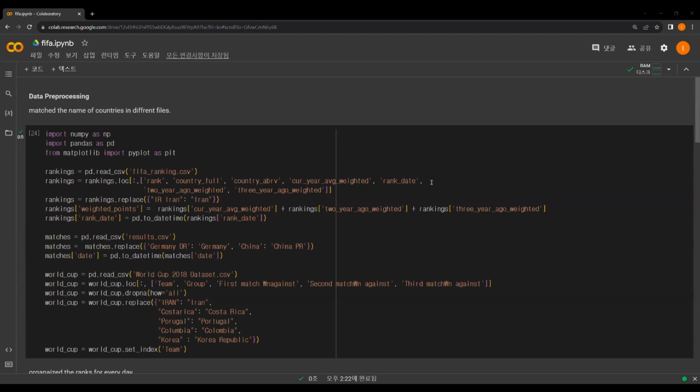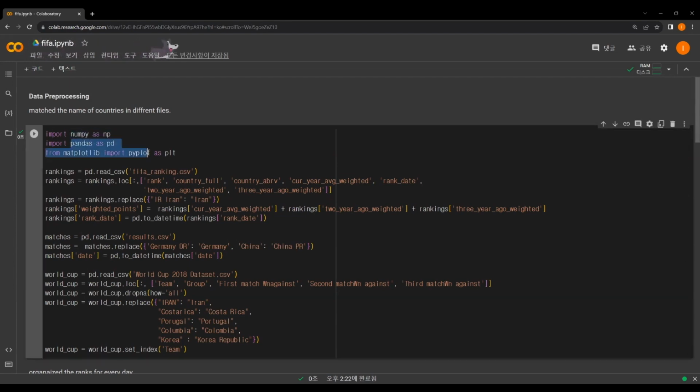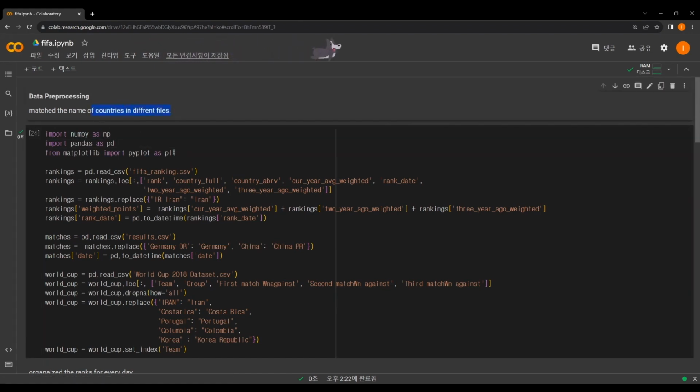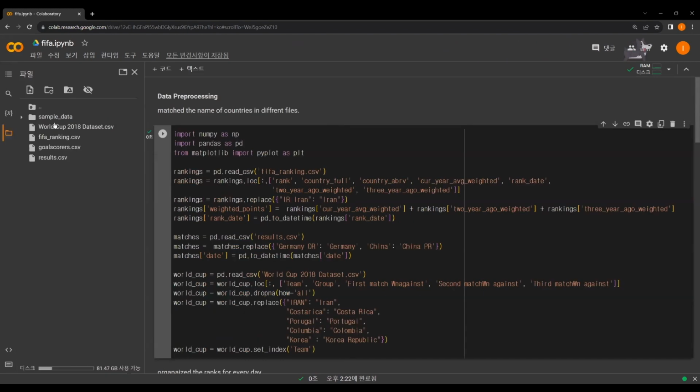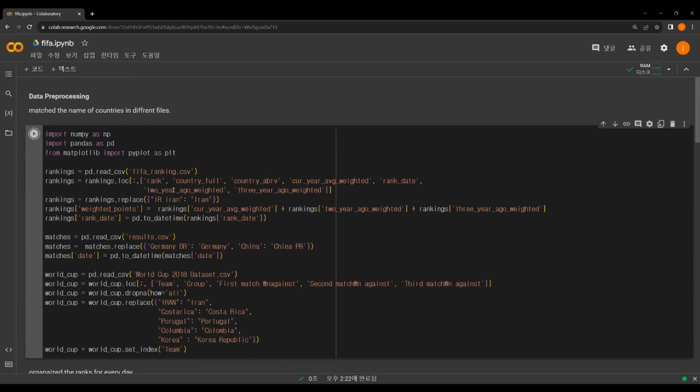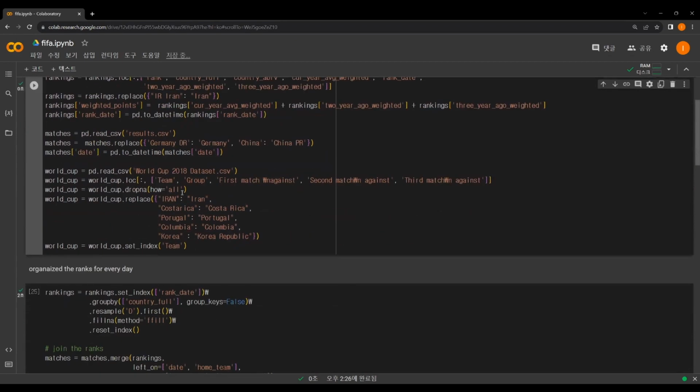This is cell 1, and for this cell, I had to change the country names to match in each file. This is the data pre-processing cell, and for this cell I had to match the names of the countries in different files. For example, in the rankings part, I had to match IR Iran to Iran. For the matches part, I had to match Germany DR to Germany and China to China PR. And for the World Cup part, I had to match countries such as Iran to Iran, Costa Rica to Costa Rica, Portugal to Portugal, Colombia to Colombia, and Korea to Korea Republic.